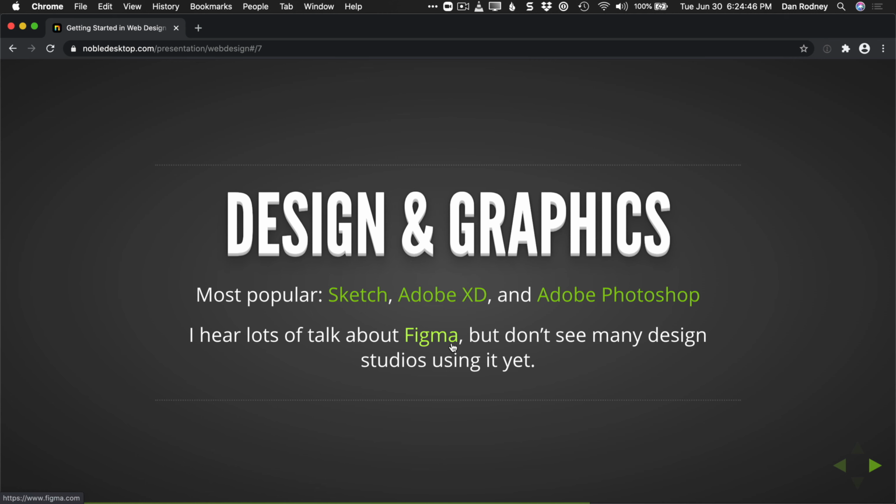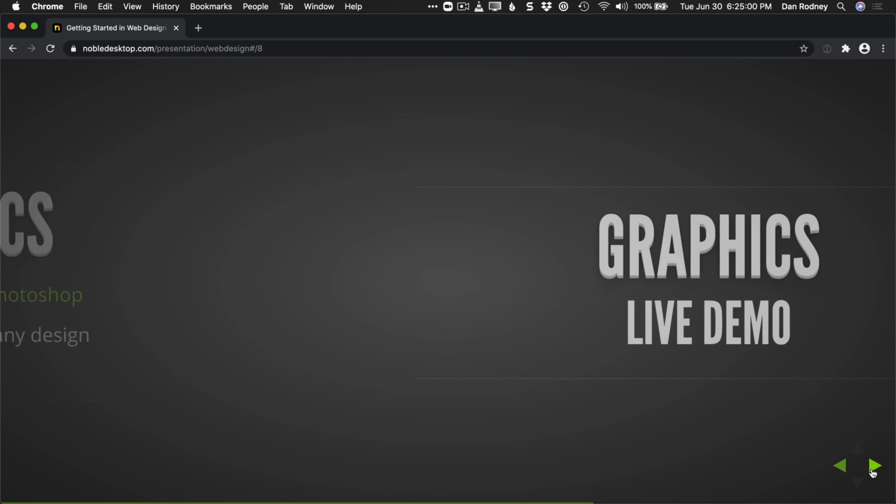And Figma, we'll keep an eye on it and see if it gets more popularity. I do hear a lot of people singing the praises of Figma, but just don't see as many studios using it yet. So we'll keep an eye on that one. It's kind of more of an up-and-comer as I see it.